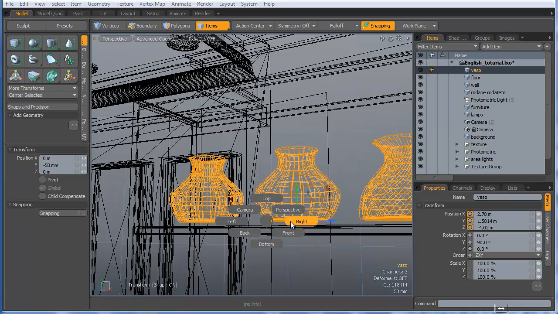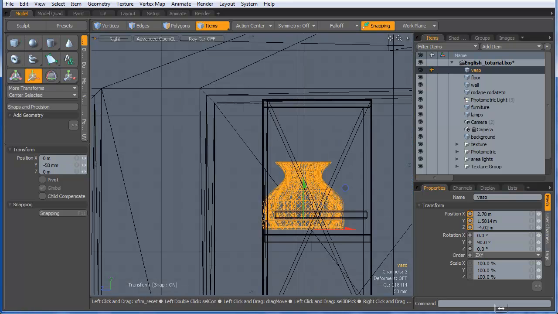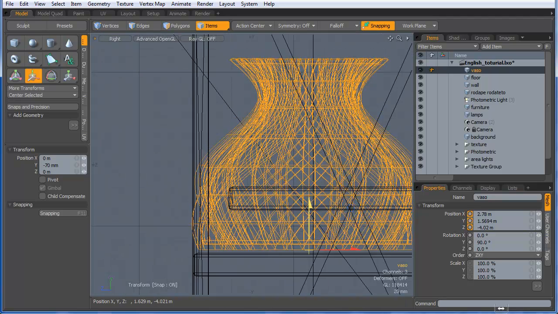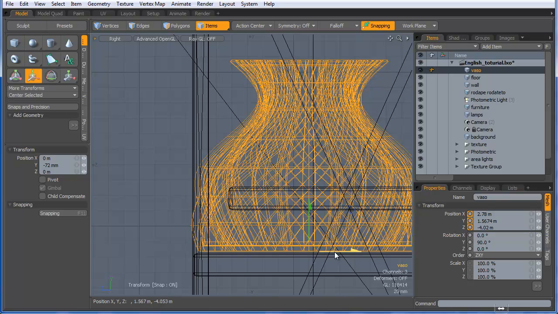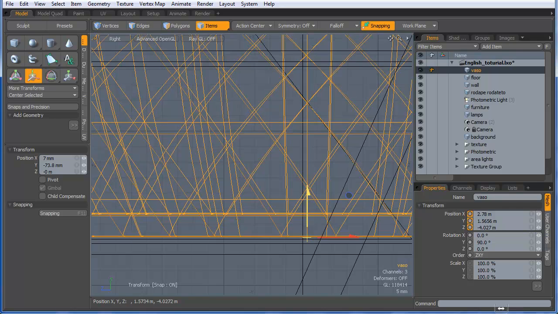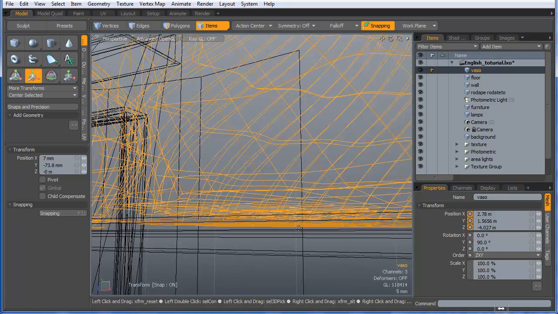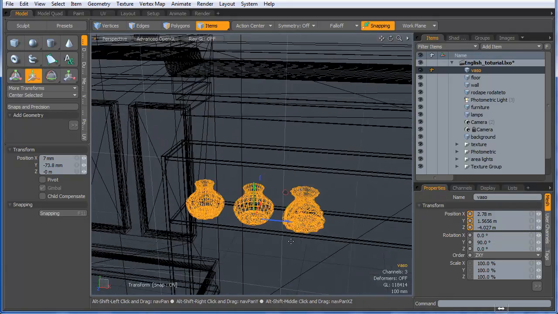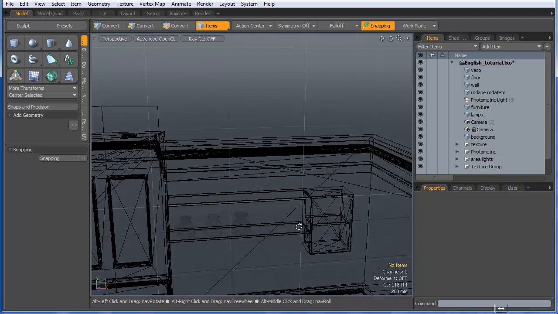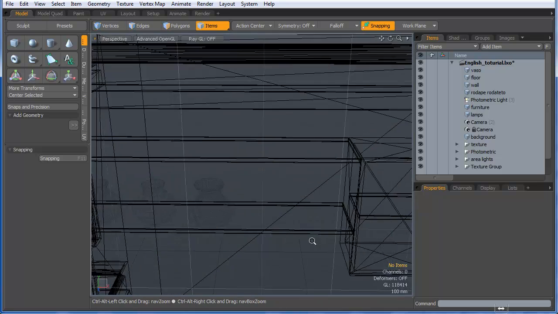Just eyeball it. Then let me go to my right view here, and that's the board that I'd like to put it on, and I won't touch the board. I will leave it just above it. Okay, there we have our 3 glasses.